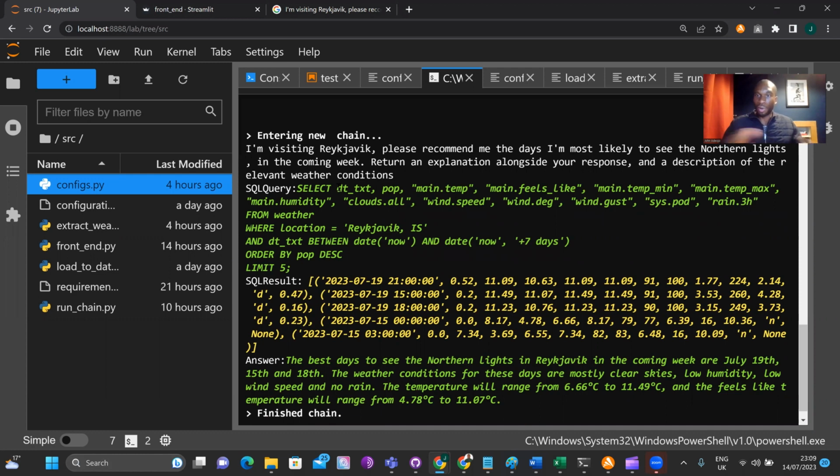So we've selected the variables that we need to consider from our weather data. The location has been selected as well as Reykjavik, and that's been pulled from the Open Weather API. And then we've ordered by a variable POP and limited 5. So it's just taking the top 5 days. And what the generative AI has managed to do is select the best days from that query. So that's the logic that the generative AI has come up with in order to select the best days to visit Iceland to see the northern lights.